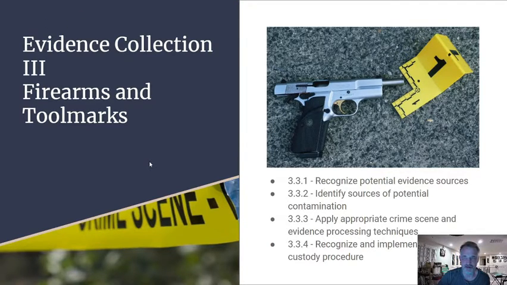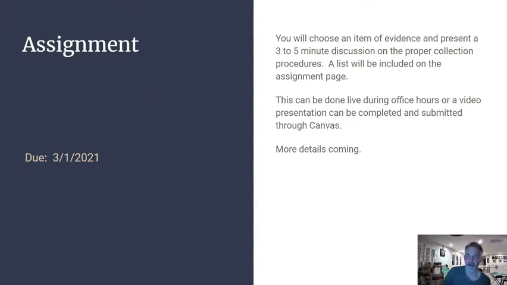They are also on Canvas, and you can take a look at those at your leisure. Our assignment this week, we're getting ready to do our third quarter presentation. You're going to choose an item of evidence and present a 3 to 5 minute discussion on the proper collection procedures for that particular piece of evidence. A list will be included on the assignment page of Canvas. This can be done live during office hours if you want to do it that way, or you can prepare a 3 to 5 minute video presentation and submit it through Canvas.